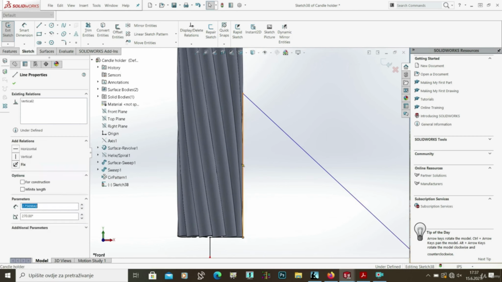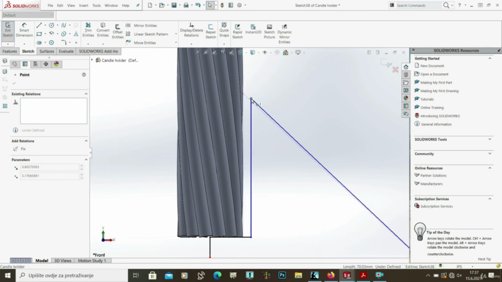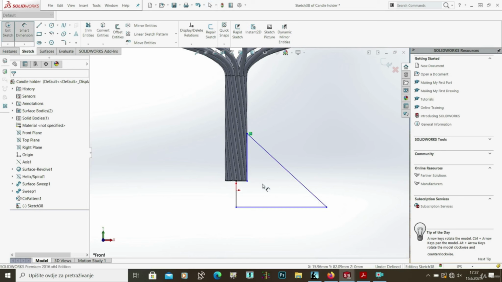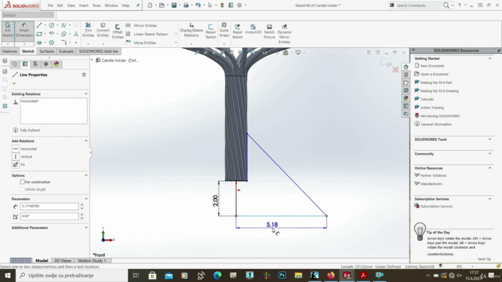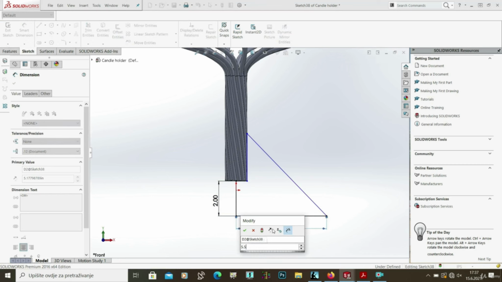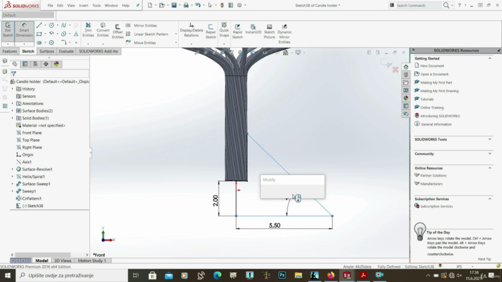Now let's select this line, like this. Let's delete the coincident relation here. Now we can move this line. Now let's go to the left side and define a coincident relation, like this. Now let's go to the smart dimension. Let's go here with 2. Let's select this line and go with 5.5. Let's select this line here and this line here, and go with an angle of 45 degrees.